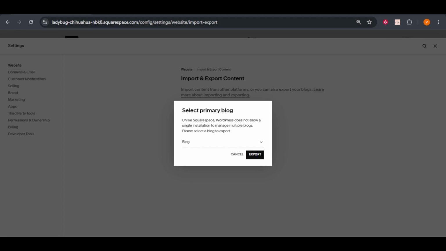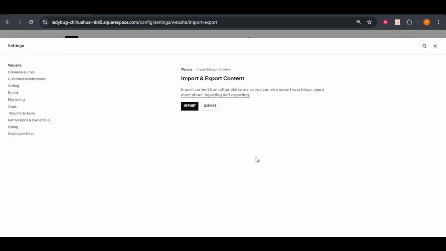Squarespace will begin compiling your chosen data into a format that can be downloaded to your computer. This might take a minute or two depending on the size of your website and the amount of content you're exporting. During this time, you can grab a cup of coffee or stretch your legs, knowing that your site's data is being safely packaged for download.